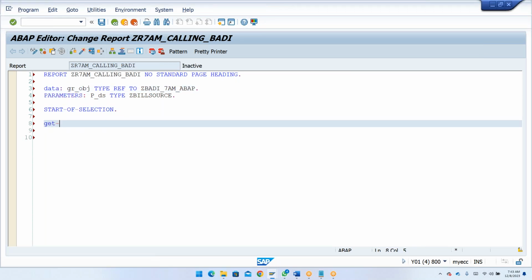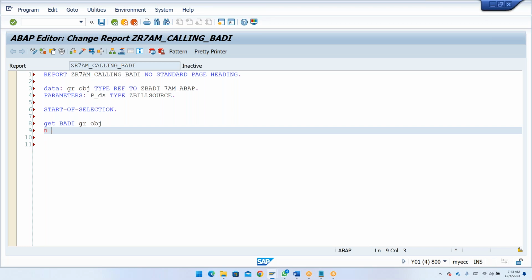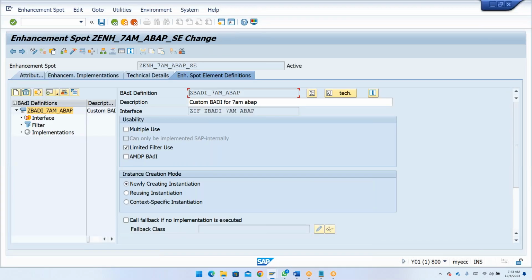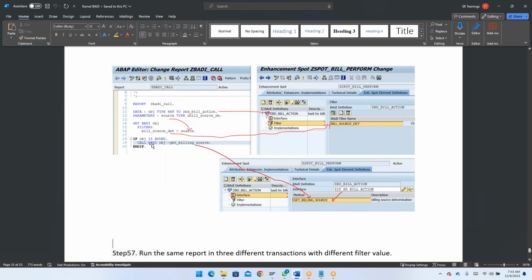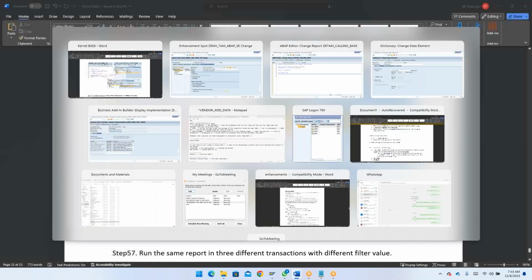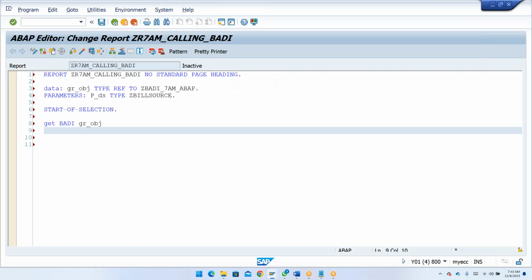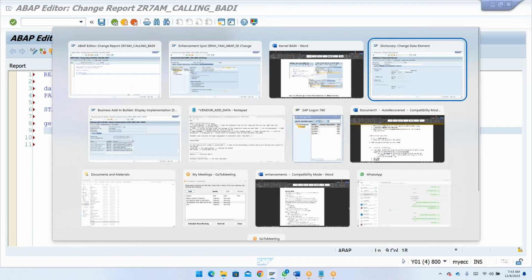So that's it. Now we need to say get BADI gr_obj. So you need to provide your filters too. So Control F1 has to be provided, but it is not working. You just need to provide your filters. I'm just going to do that one. Filters. What is your filter value you have provided?